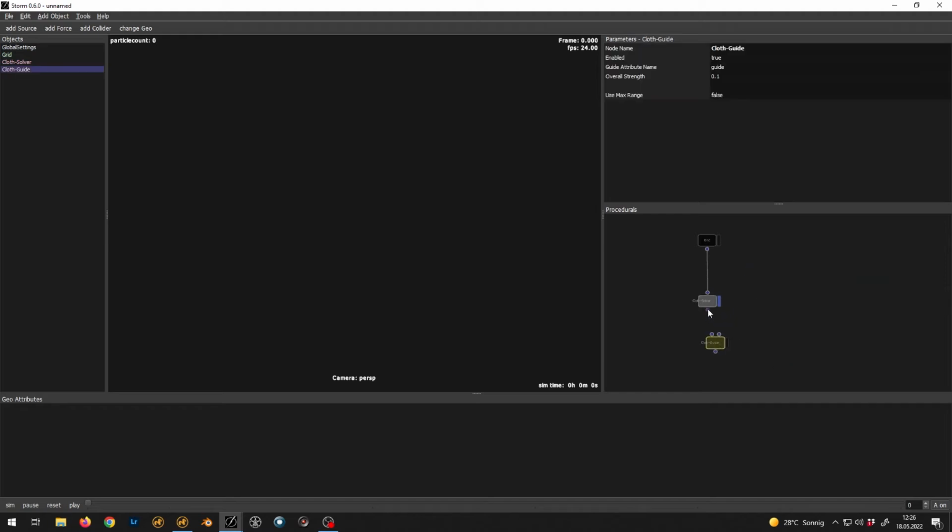The guide node has two inputs. The left side expects the dynamic mesh or particles. The right side expects some kind of target form of the same mesh in an undynamic state. At the moment, the guide node affects the whole mesh.